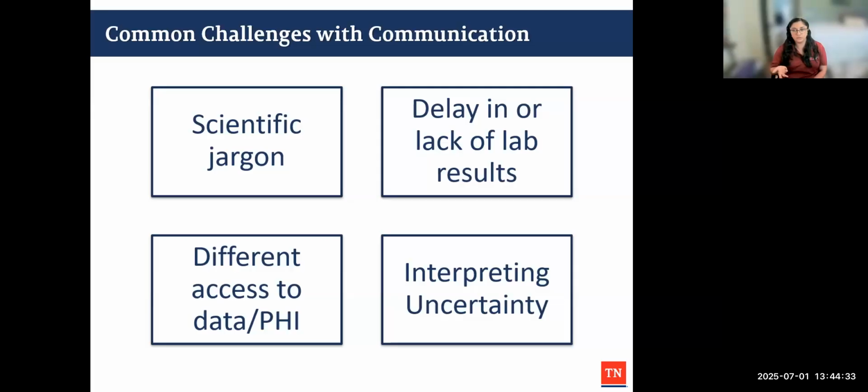Making sure that the level of information that's being shared is appropriate for the audience and does not disclose information that shouldn't be shared.